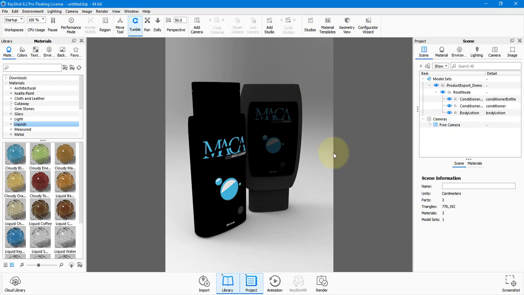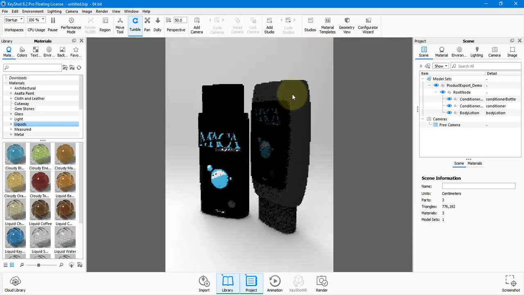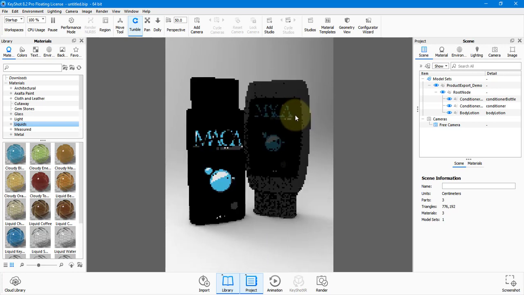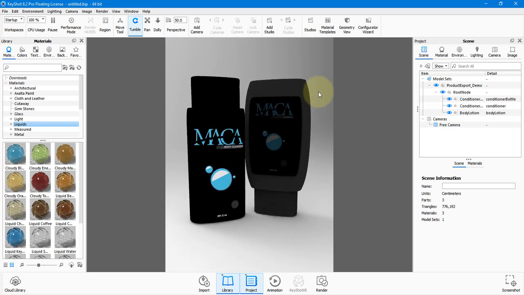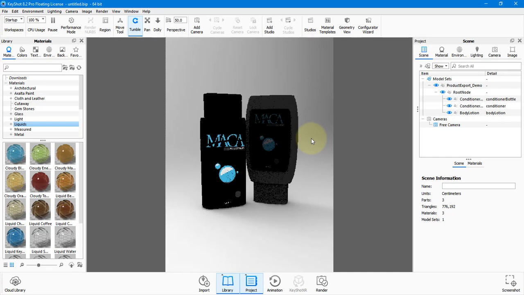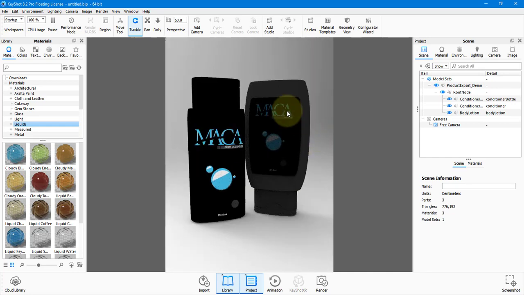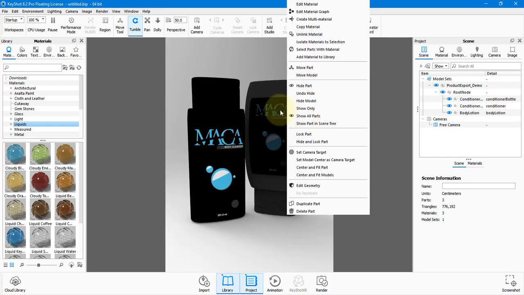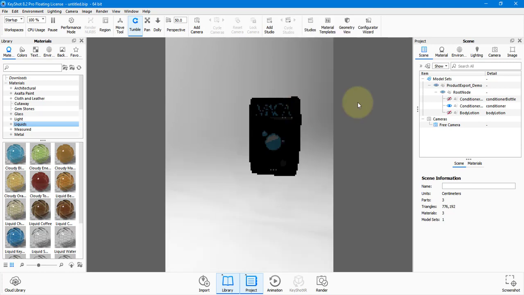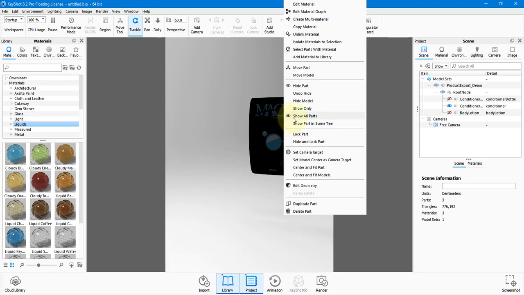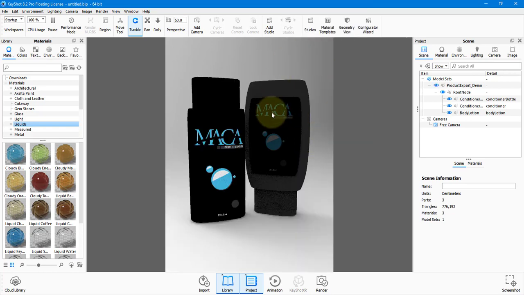There's my camera. To navigate in here, left mouse button drags me around. Middle mouse button moves it up and down. Scroll wheel zooms in and out. Something I commonly do is I accidentally right click and I say show only. You might do it too. If you do, you just right click again and say show all parts. Everything comes back.